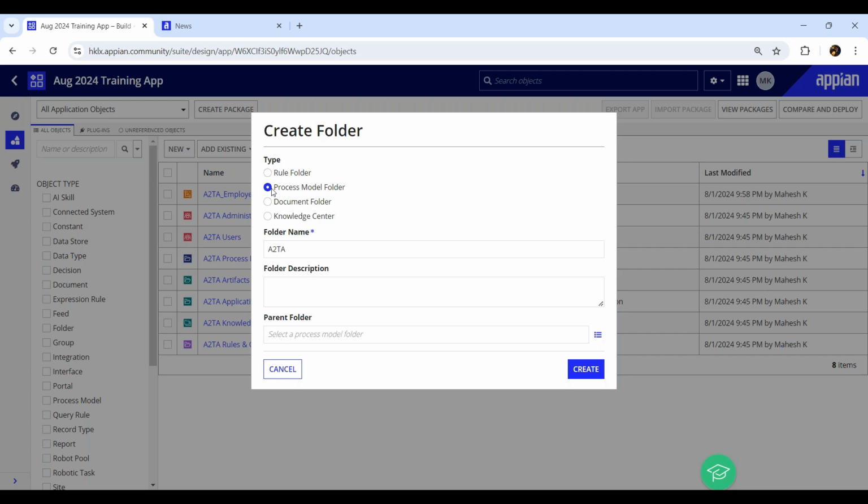Second is the process model folder. In our application, whatever process models we create will be part of this process model folder. And then we have document folders. Any document that we upload or generate in the application will be part of the document folder. And then comes the knowledge center. This knowledge center is a document repository which holds all the document folders within it. Not this one, but the document folders.